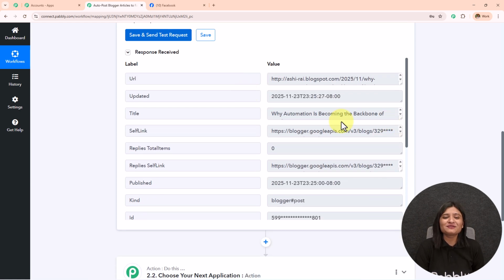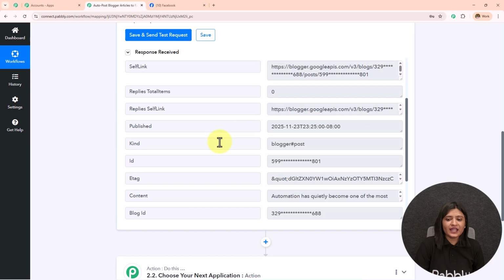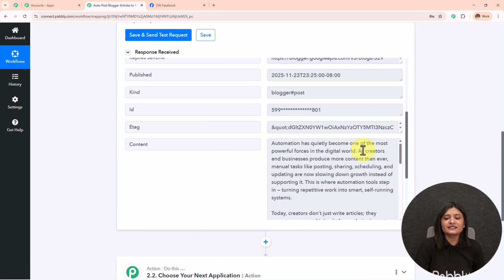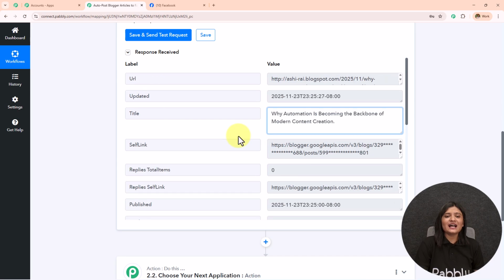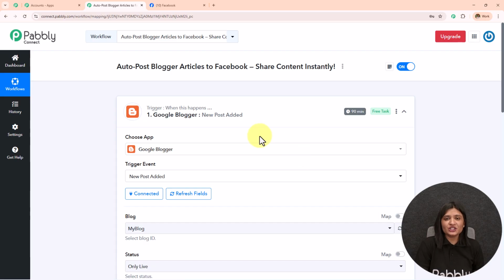And here we have received the response. You can see the title is same, why automation is becoming the backbone of modern content creation. And then I have received the link. And then if I scroll down, I have also received the content, and this was the same content. So here, as soon as I've saved and sent this workflow, I've received that response. The response for which I've created the blog, I've received the same blog.